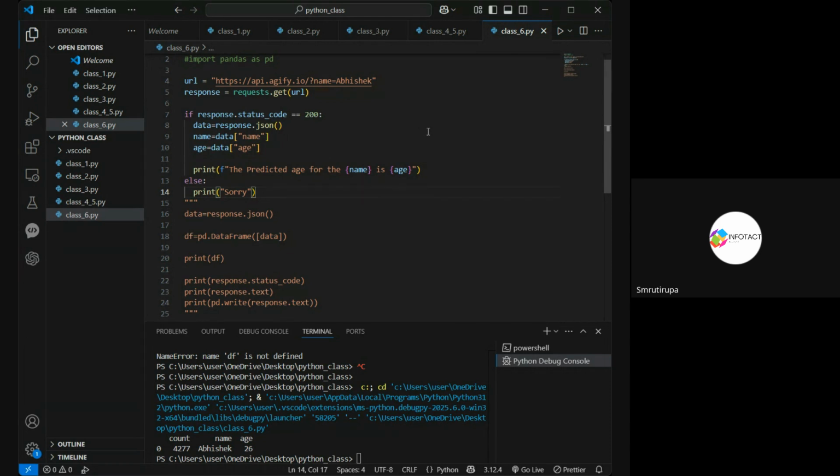So see over here, I just wrote an if else command. It tells that if we are getting the response, or a status code of 200, which means success, then store the data. All the data we are getting from the JSON file will be stored in a dictionary format. Then we need to extract the data, that is name and age, and print it in this particular format.